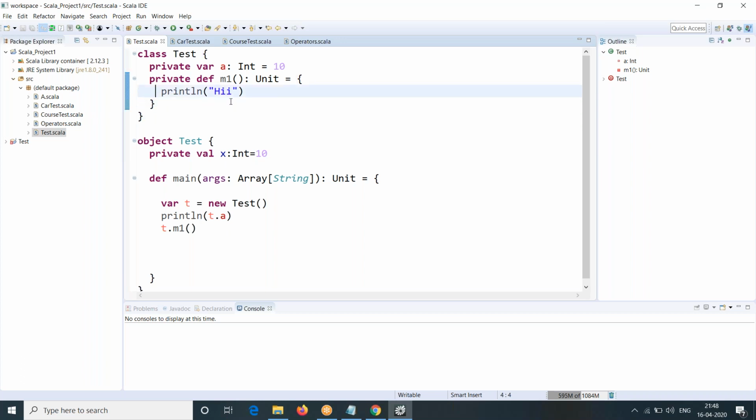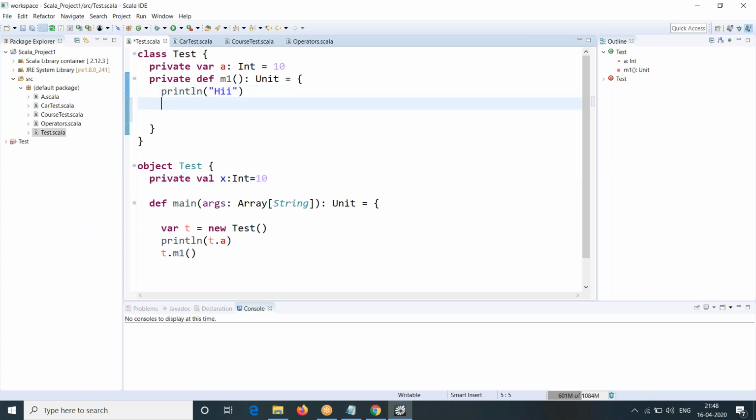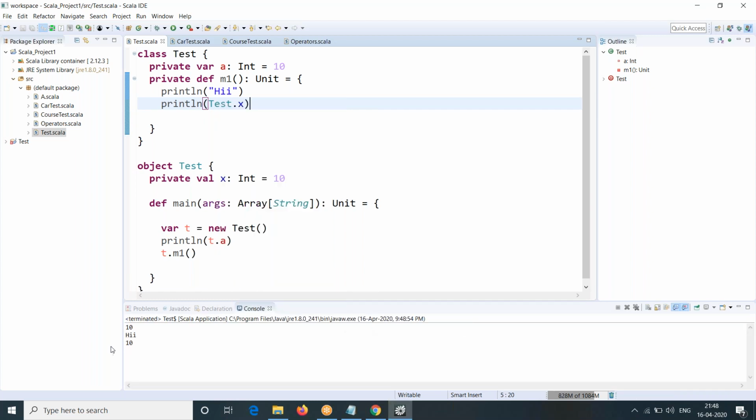So I'm trying to access it in this class directly, the companion class. Usually, private members are not accessible outside, but here, as it is a companion, I am trying to access this private variable x of the companion object in the companion class, just to test it here. So I can just directly say println of simply Test.x here. Can you see this now? So save this and right click, then run as Scala application. Now can you see 10 is coming?